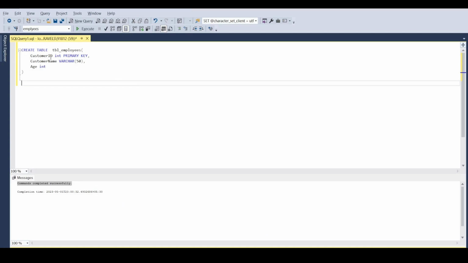So here in our TBL employees table, we have customer ID, customer name, and age. Now I wanted to add one more field, that is phone. So for that I'll use the alter statement. ALTER TABLE TBL_employees ADD column. What is the column name here? Phone. What is the data type? Int. Just an int.